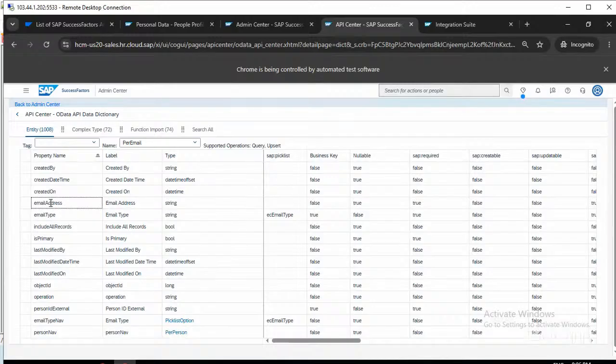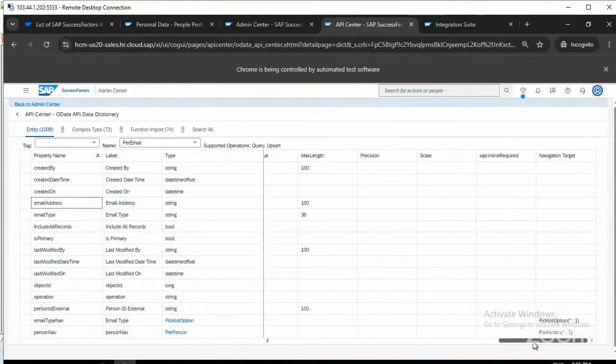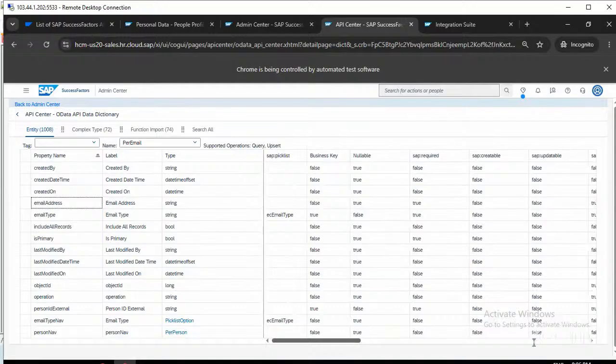Okay. Any questions on this part, like compound employee API and OData API? No questions. Okay.